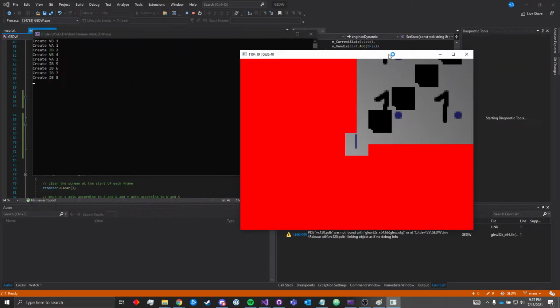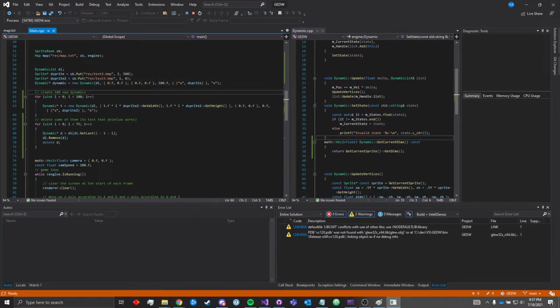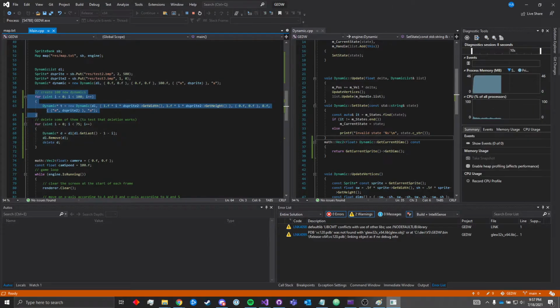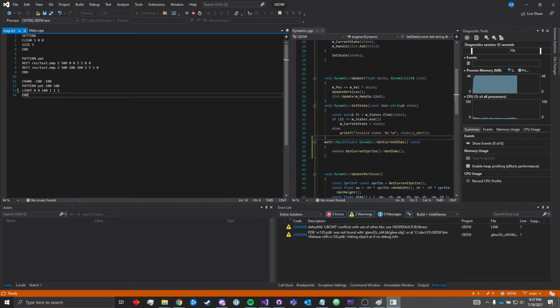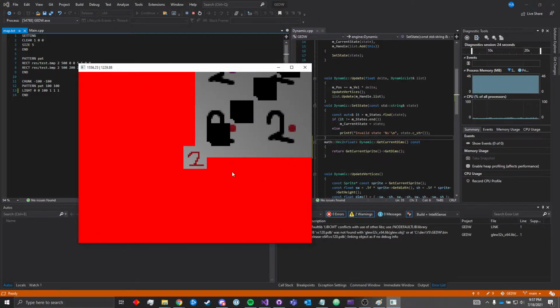Okay, so I just have a loop here that's generating 100 dynamics in a diagonal line, and then deleting some of them just to make sure that functionality works. And then within my map, I now have two large rectangles of stuff. One of them in the background, that's what this 0 is, it's on the 0th layer, and one of them in the foreground, which is this 1 there. So we can see the result of this.